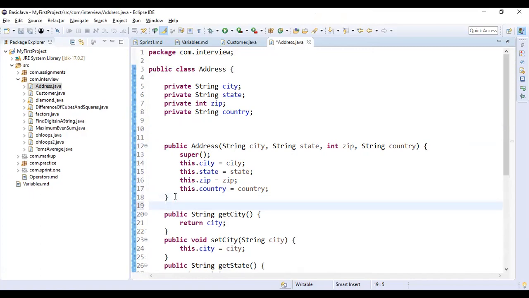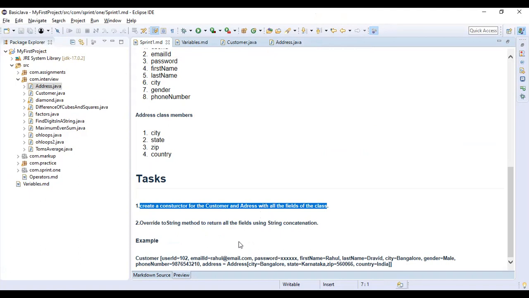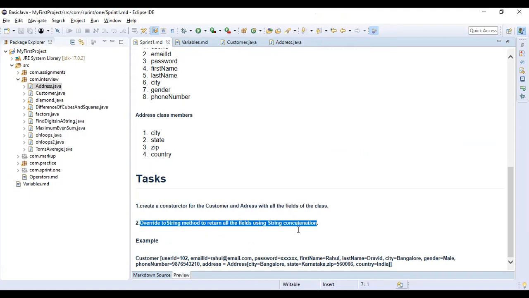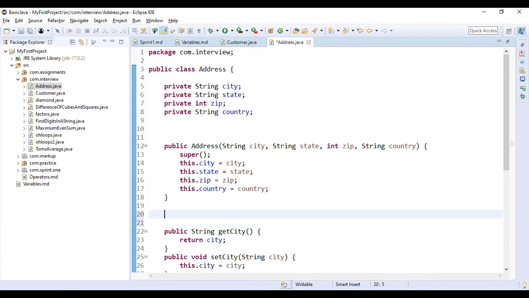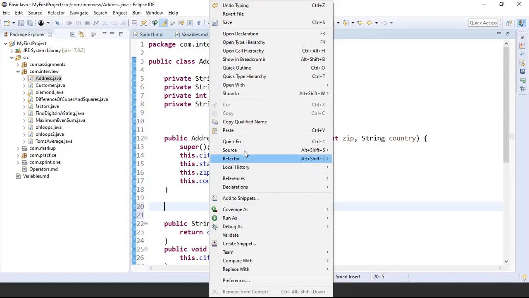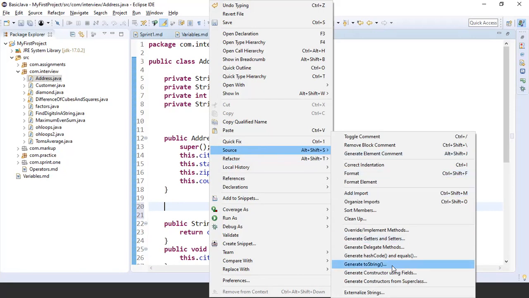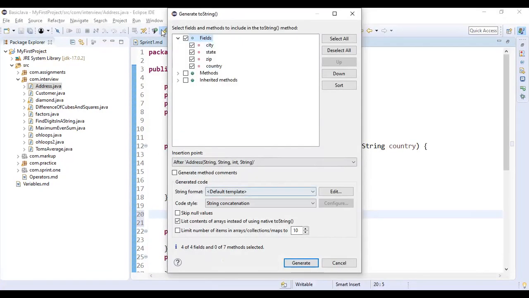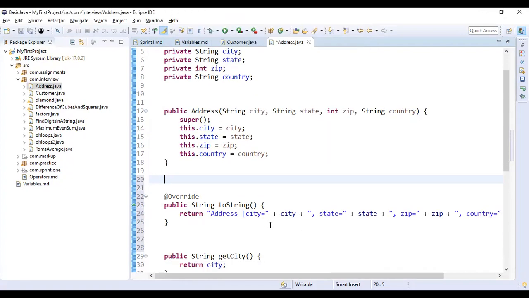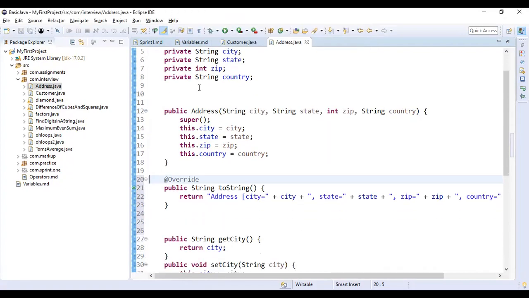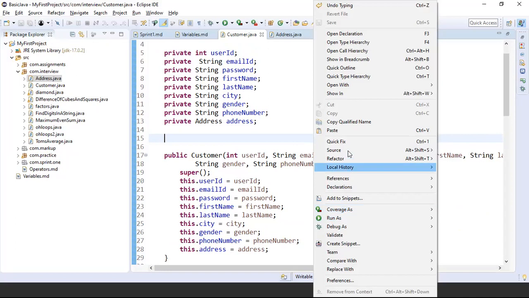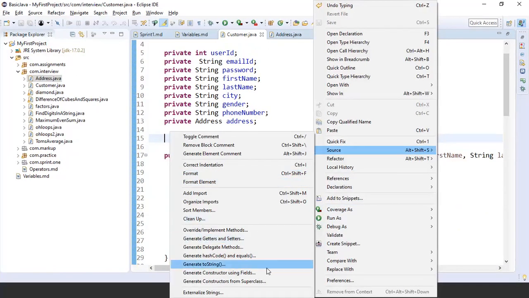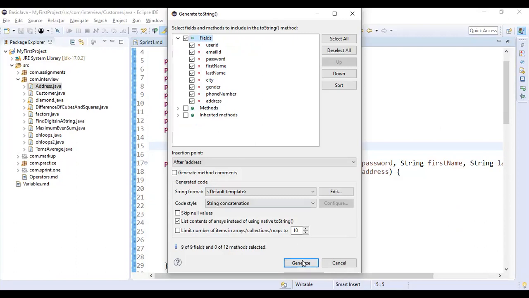Constructors are also done. Now let's move to the third task. They are asking us to override toString method and return all the fields using string concatenation. So for this also we have a shortcut. Just right click, source, generate toString, select all the fields, generate. Same steps we will perform in customer class. Right click, source, generate toString, use all the fields.